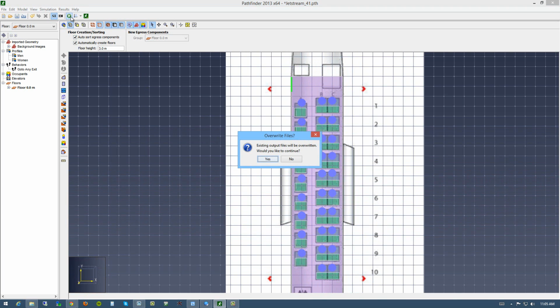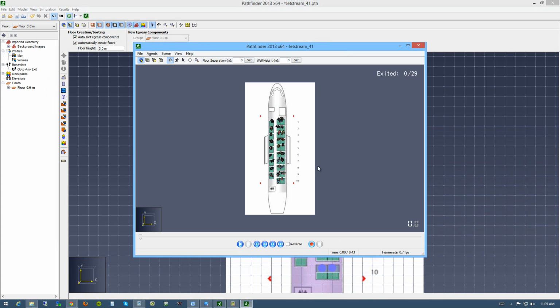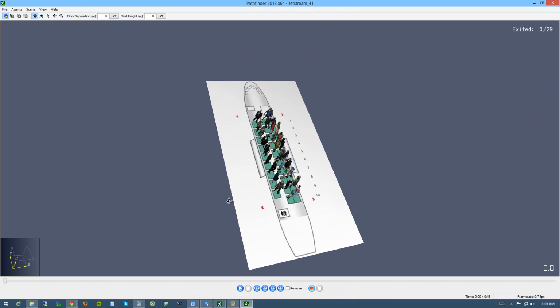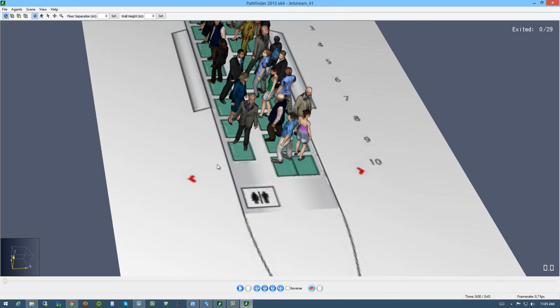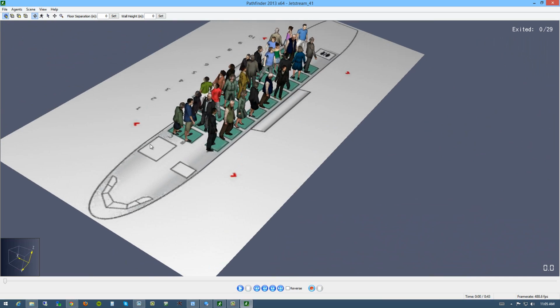So we'll run this quickly. This takes a second in Pathfinder, so that's done. And then we'll take a look at the results. So here's our aircraft. We can see all of our different occupants in here. There they are. And we'll spin it around so we're looking at the exit.